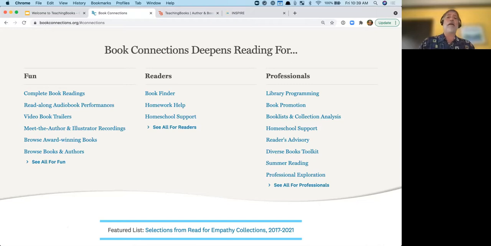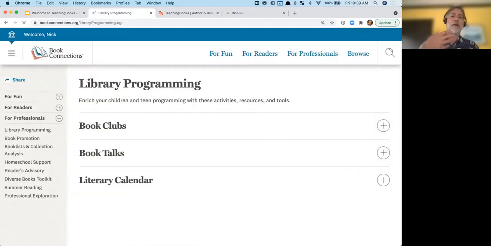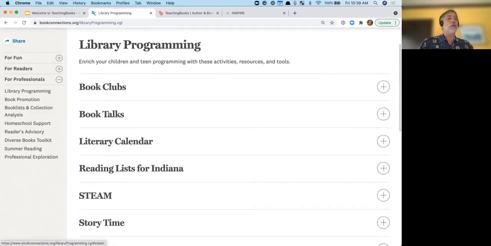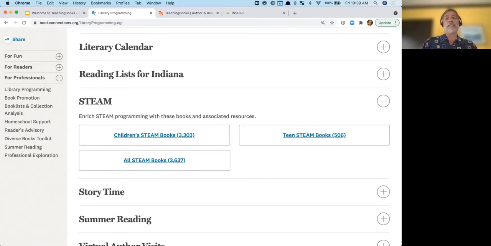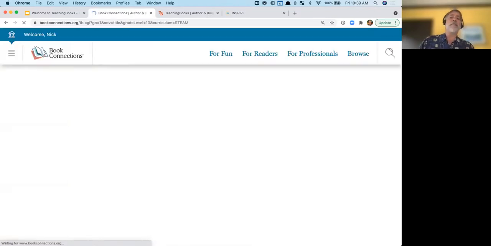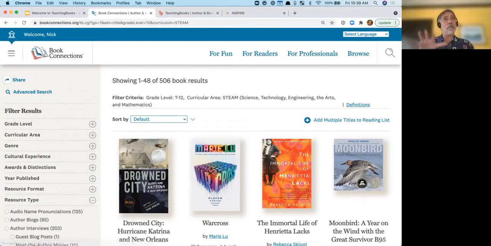Oh, I'm thinking about my library programming. I'm thinking about a STEAM program we're going to do. Great, then you can go in and think about STEAM and say we're just focused right now on teen STEAM books. So now you're going to have all these STEAM books that are relevant for teens and resources to bring those to life. So Book Connections is a library of resources that's going to change the way you, your patrons, your families, and everybody will relate to and connect to those very books.